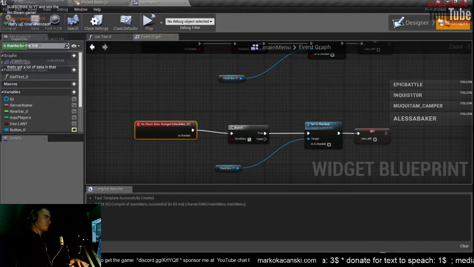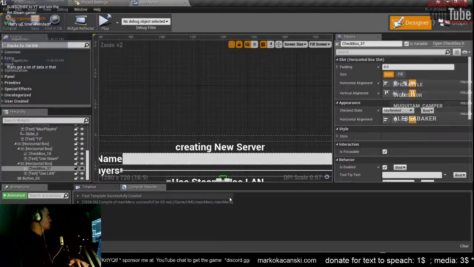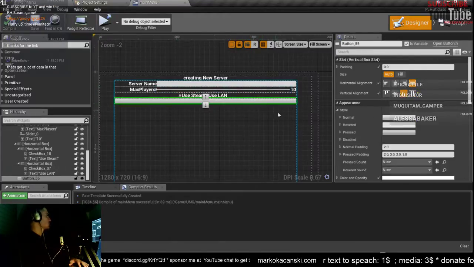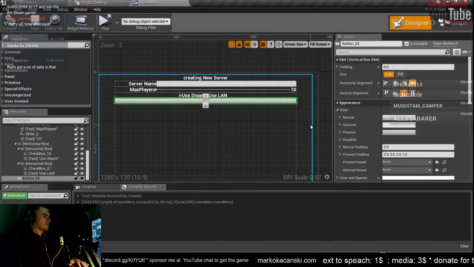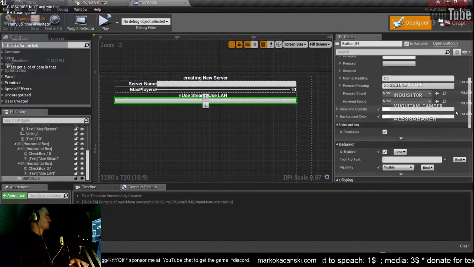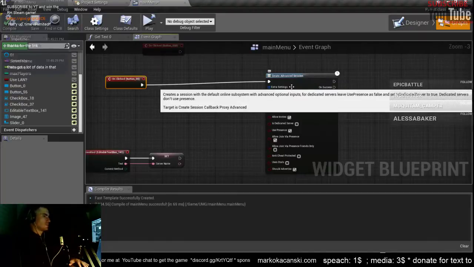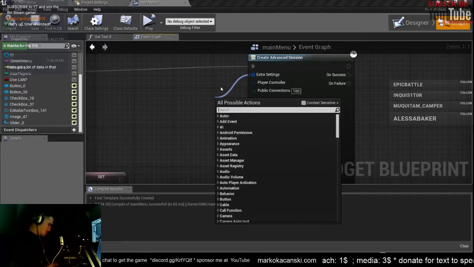So is it? So this one should be checkbox 37. It should be this one, is it? Yeah. And what is left is this start. We go into view. We want to create extra setting here, make array.